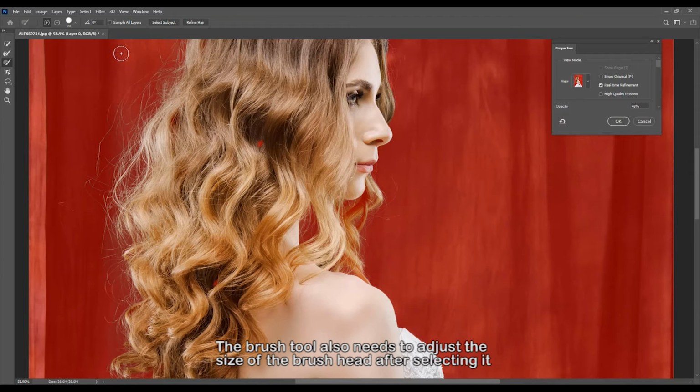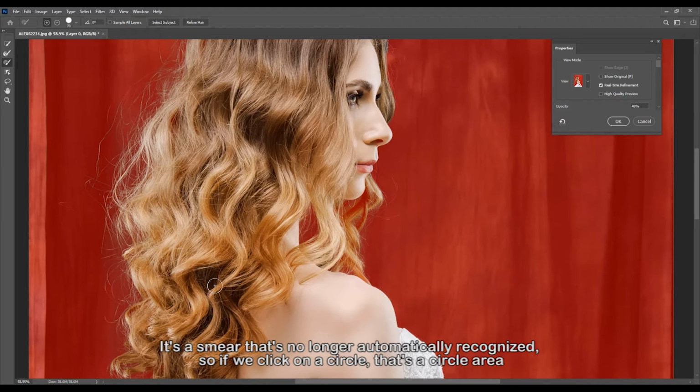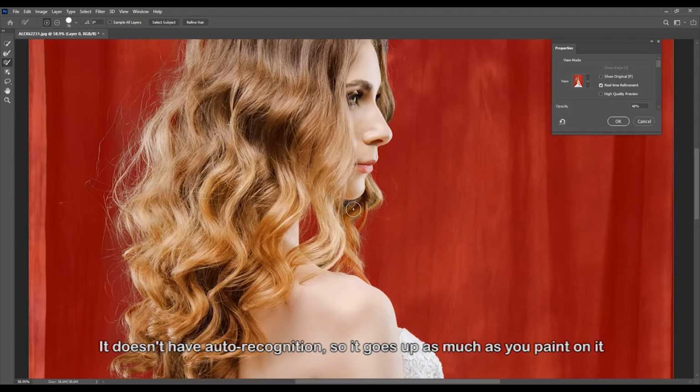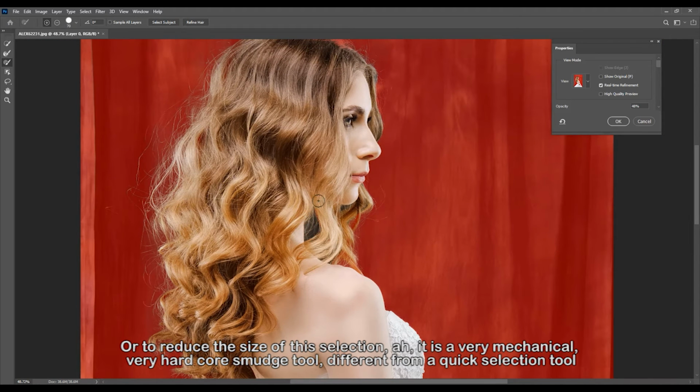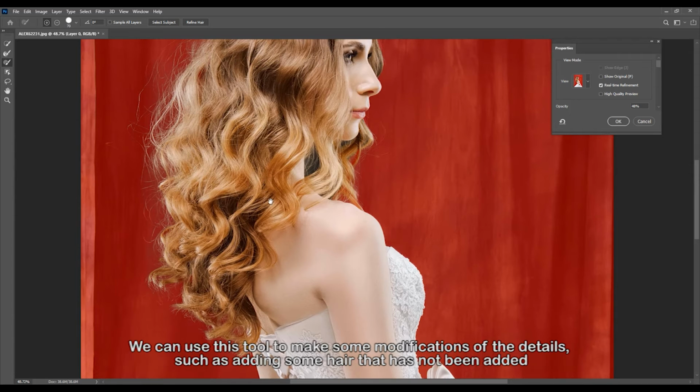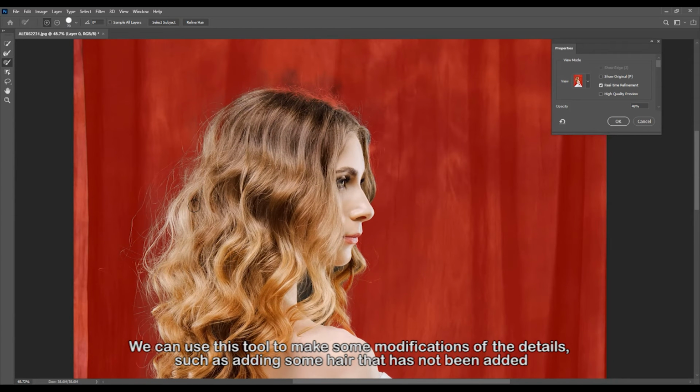Then there's a Brush tool below. The Brush tool also needs you to adjust the size of the brush head after selecting it. It's a smear that's no longer automatically recognized, so if we click on a circle, there's a circle area. It doesn't have auto recognition, so it adds as much as you paint on it, or reduces the size of this selection. It's a very mechanical, very hardcore smudge tool, different from the Quick Selection tool. We can use this tool to make some modifications of the details, such as adding some hair that has not been added.